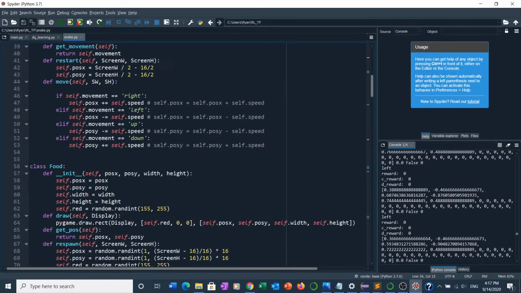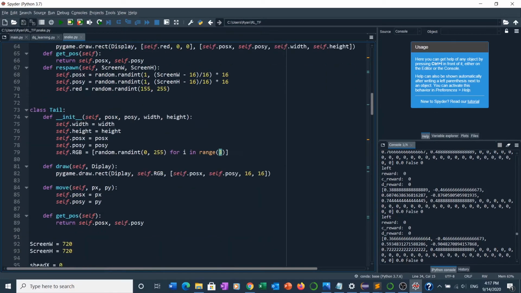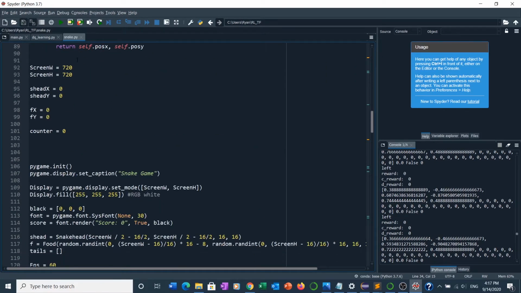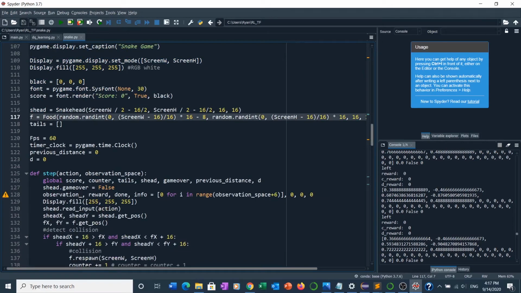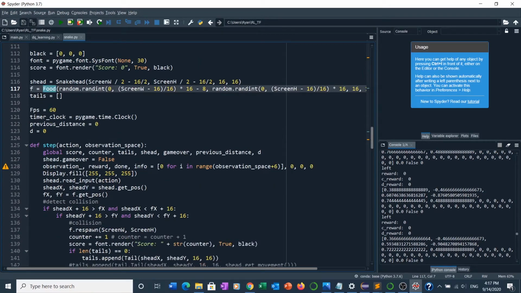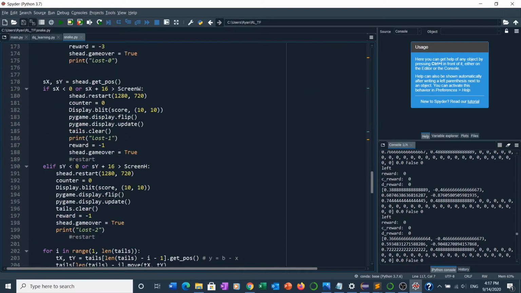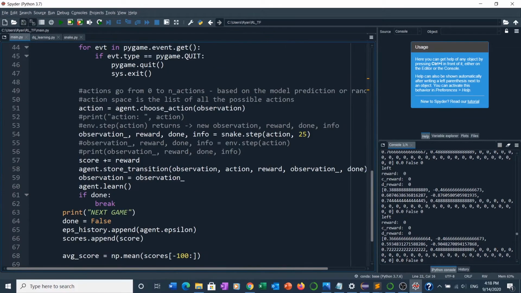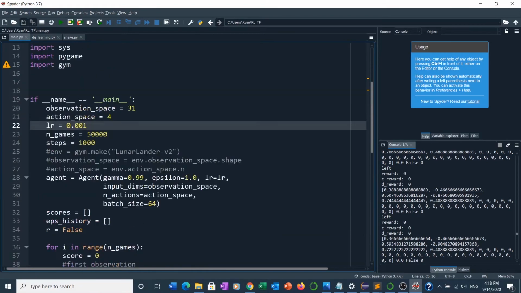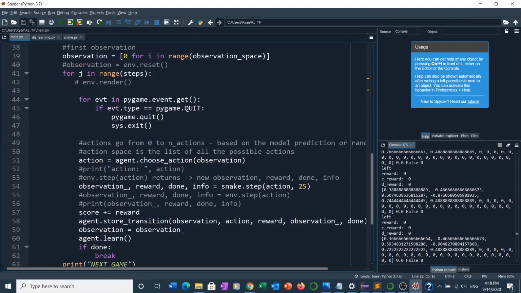Here it's all the same. All right, so here it is. As I said, I set the screen width and screen height both to be 720. All right, so here we initialize the display, create the snake head, snake food, and I changed this. All this code was inside the while loop. I created a step function so that I could use it here. So this is the main file, and the step function here returns the observation, reward, done, and info.